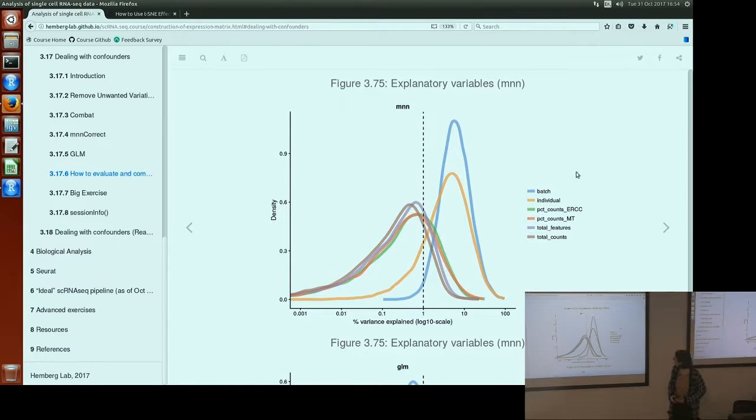See, MNN correct, here the batch effect is almost even with the individual, which is actually the best case scenario we can get. Because batch is confounded with individual, you should never see the batch become less than the individual in terms of explanatory power. So equal is as good as we can hope for. So this is almost perfect for MNN.